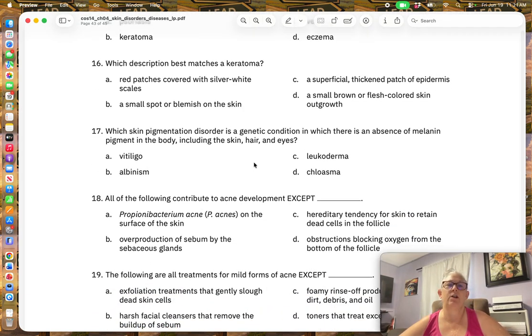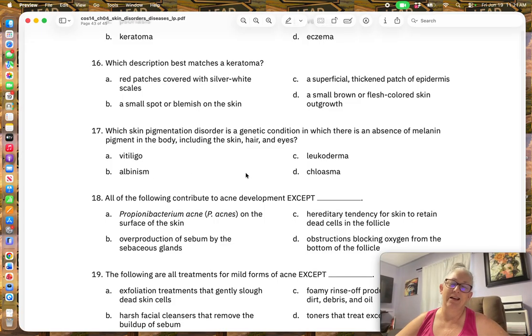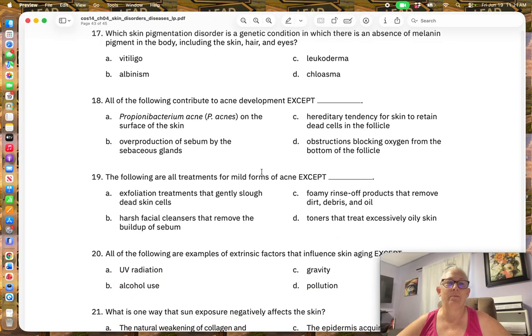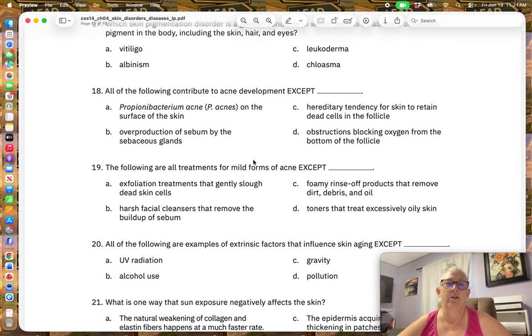Which pigmentation disorder is a genetic condition in which there's an absence of melanin pigment in the body, including the skin, hair, and eyes? Okay, so vitiligo is spots of absence of pigment. Albinism is the answer. So B. That's a pretty easy one. Most people are going to know that one. 17 is B.